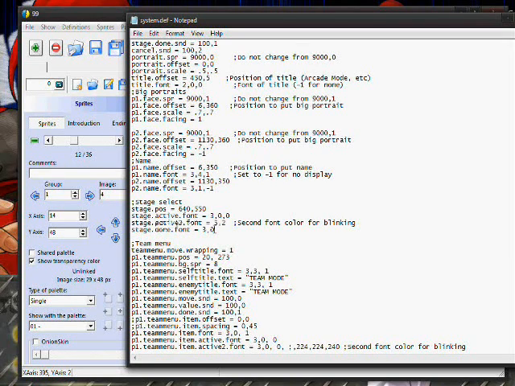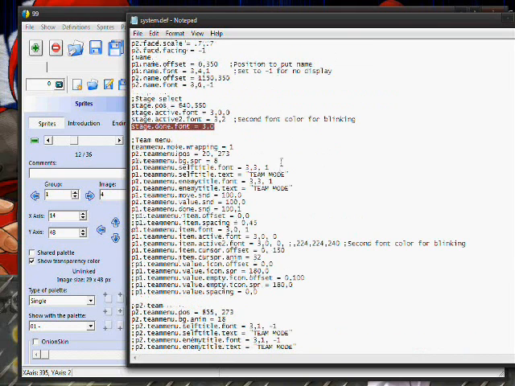Now, the stage done font, same. I haven't done it yet. I haven't made it yet. Okay, the team menu. This part's slightly more complicated than what's above.